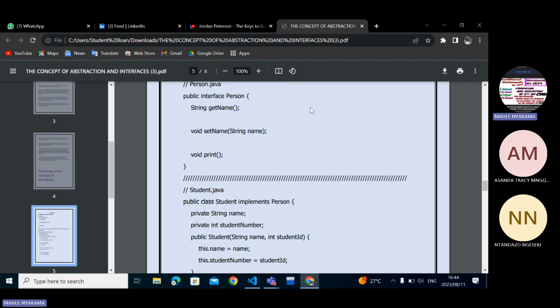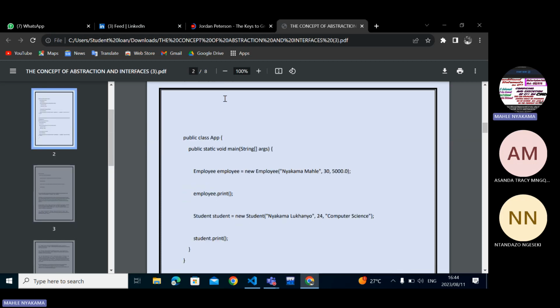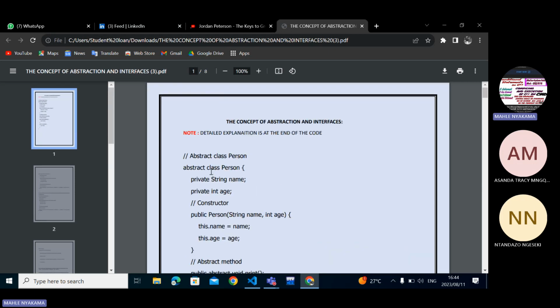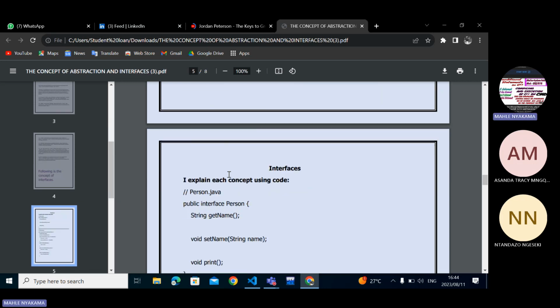So this is the interface, with the keyword interface. Remember, when you're creating an abstract class, the keyword is abstract. See, abstract class Person. Now let's go to the interface. Public interface Person.